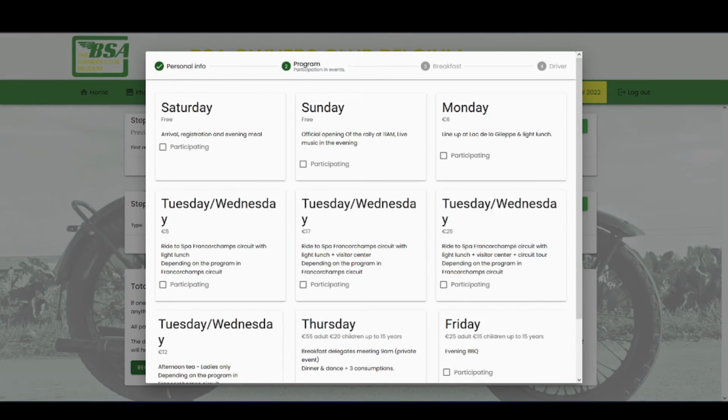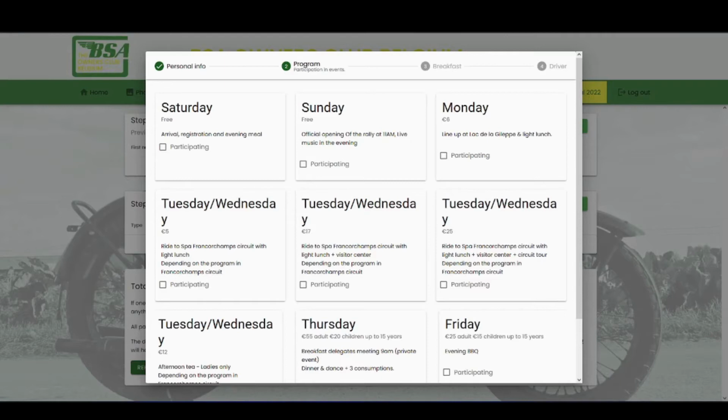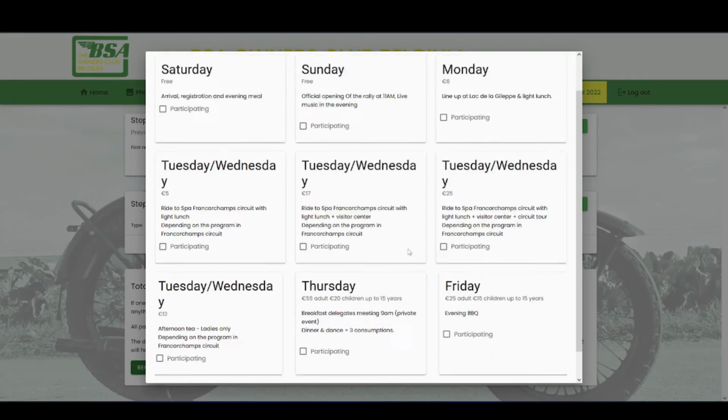The second panel for registering a person is Event Participation. Here we can choose which events you want to participate in. Keep in mind that Tuesday and Wednesday may switch programs due to variations in the program at the racing track. The only special choice in this panel is the visit to the track. We can choose between 3 formulas that have been presented to better fit your wishes. After we have selected the events you want to participate in, we press Next.